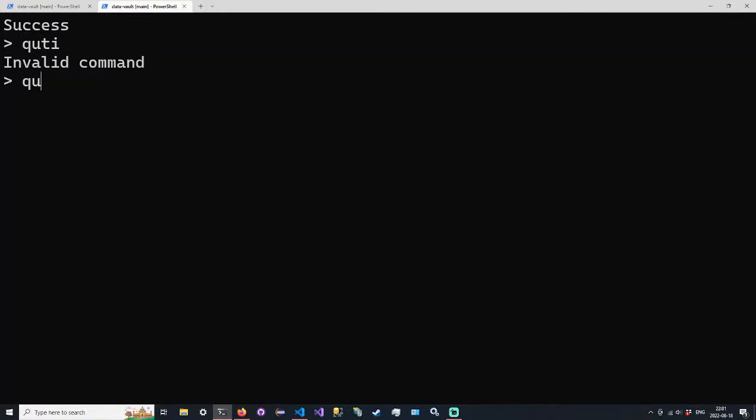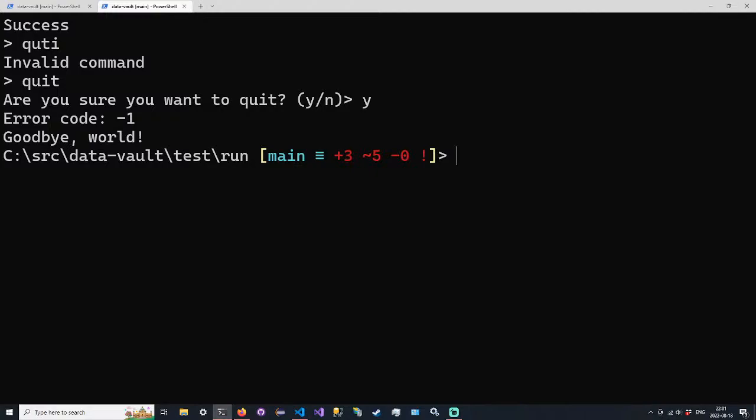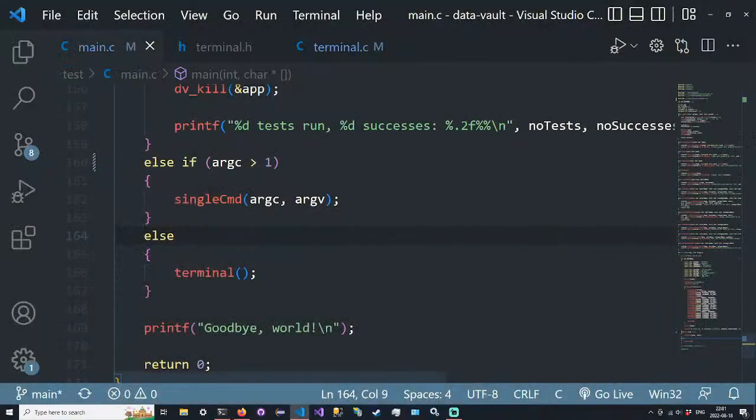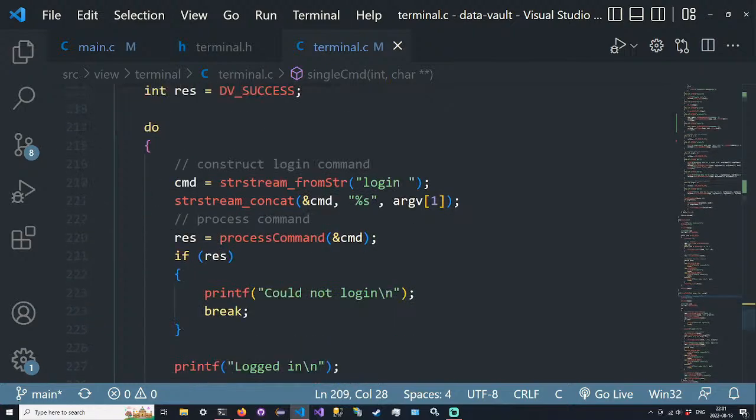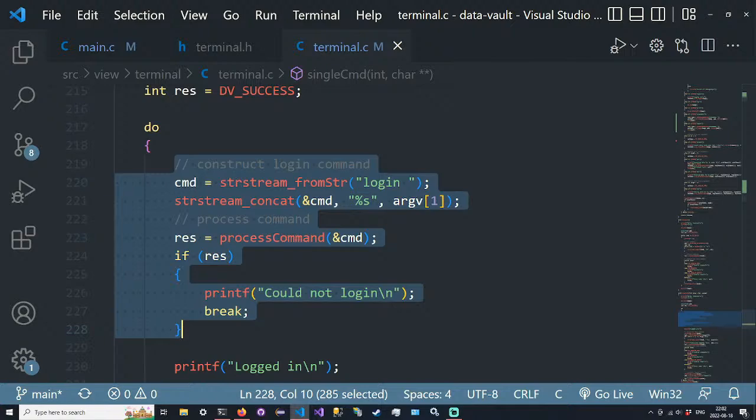So the confirmation still works as well. But masked input is working on the continuous session. Now the little more complicated version is going to be getting in the single command. So we have hello terminal, all good, clear the screen, initialize the app, and we want to construct the login command. So right now we are expecting that the password be passed in the first token.